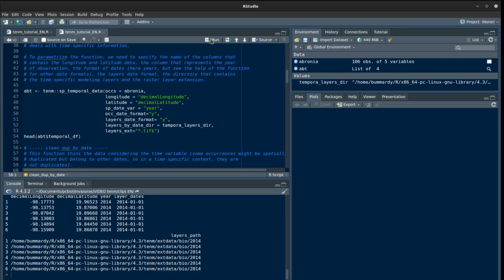We'll explore the element called temporal_df, which contains the following data. The first two columns correspond to the longitude and latitude coordinates. The third and fourth columns contain the temporality of each of the occurrences, and the fifth column contains the path in which the environmental layers from each year are stored.